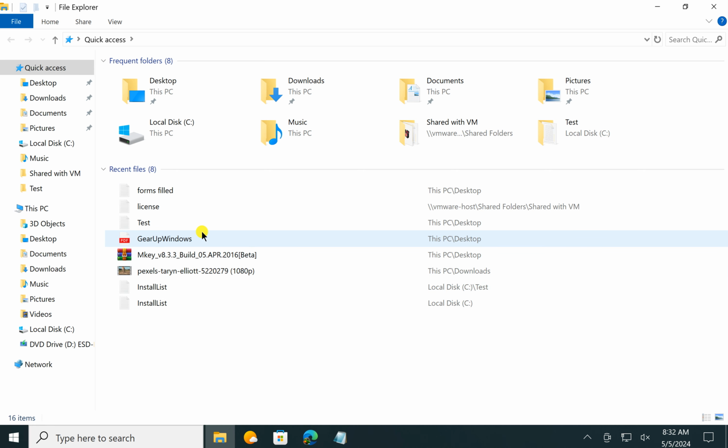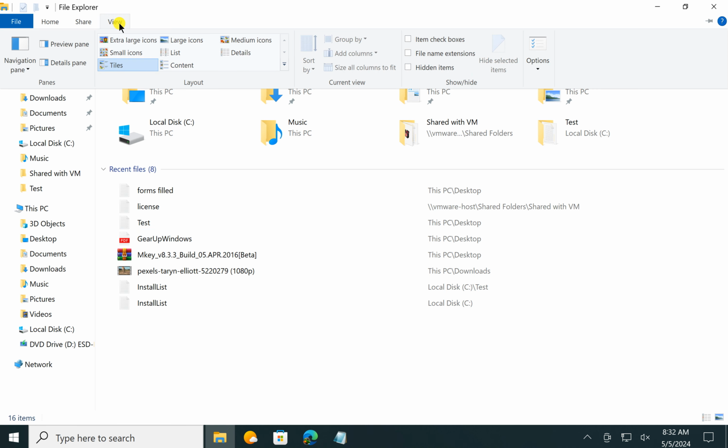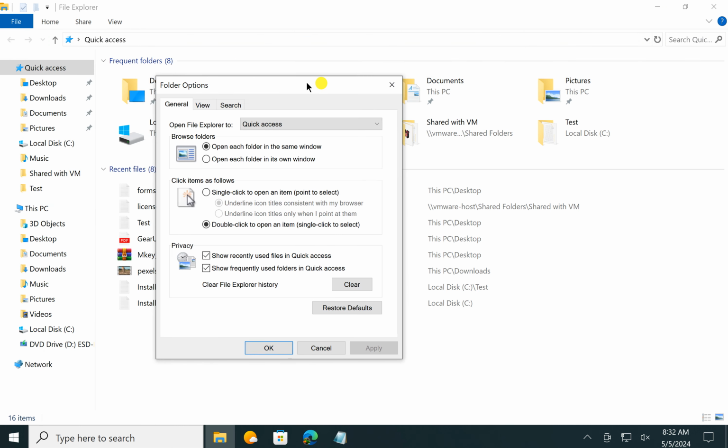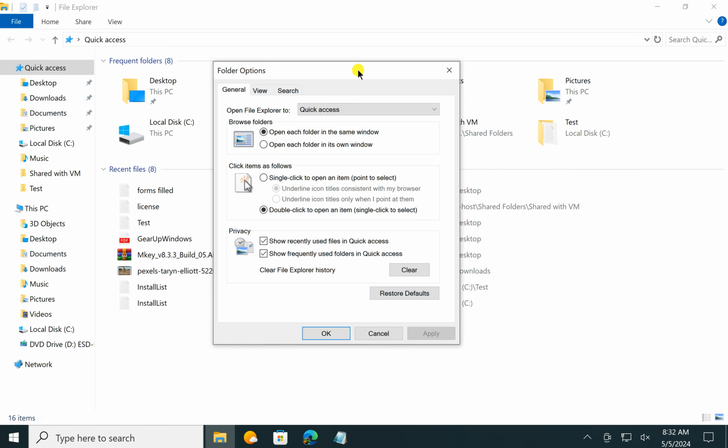Another method is through folder options. For that, click on this one View option in the File Explorer window and then click on this one Options. Under Options, click on this one Change Folder and Search Options. This will open folder options on your Windows 10 PC.